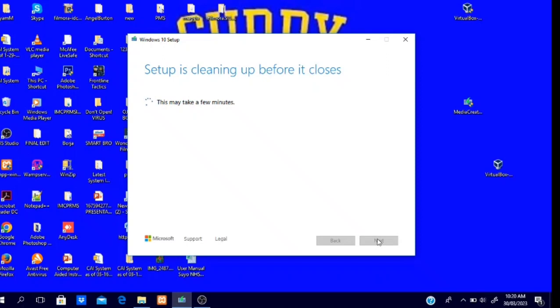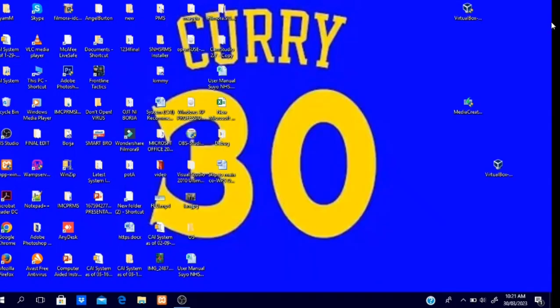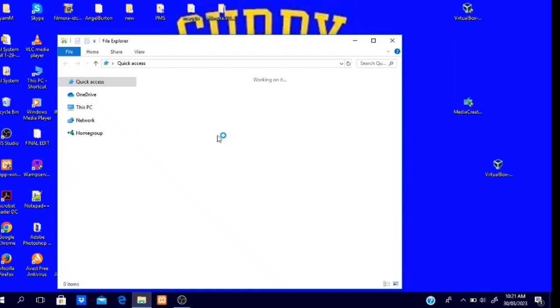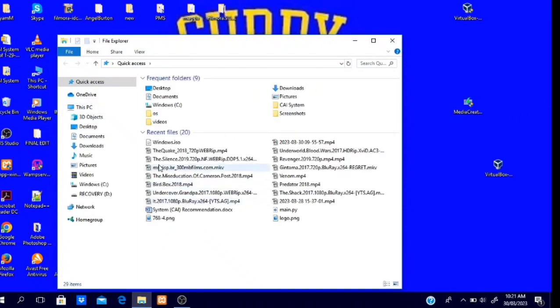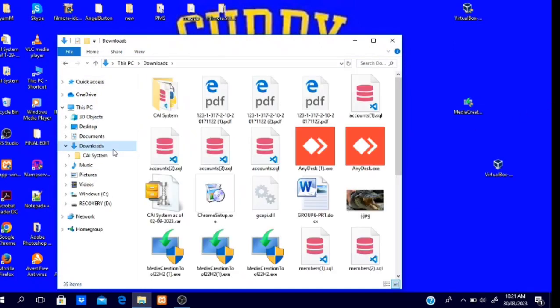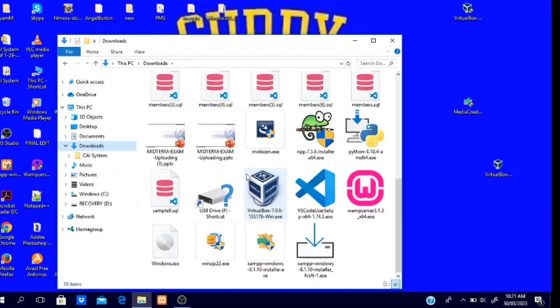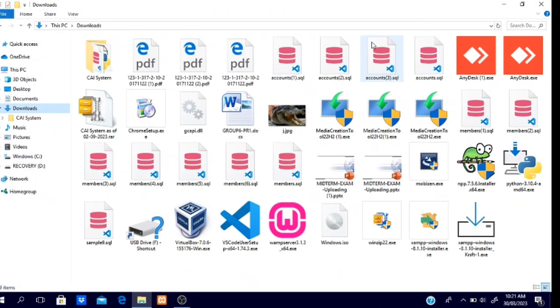So this may take a few minutes in setting up the Windows 10 ISO file. So after verifying the Windows 10 ISO file, let's check for the file in the downloads folder if it is already there. So it is here, the downloaded file, ready to upload on the machine we are going to use.